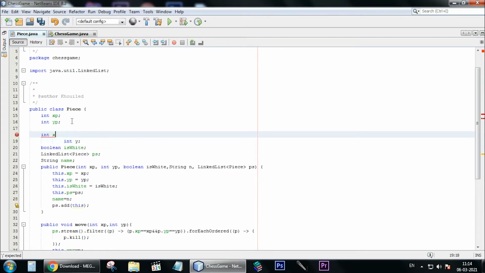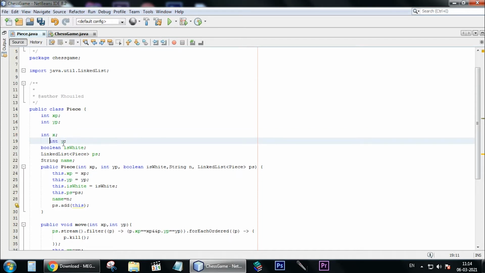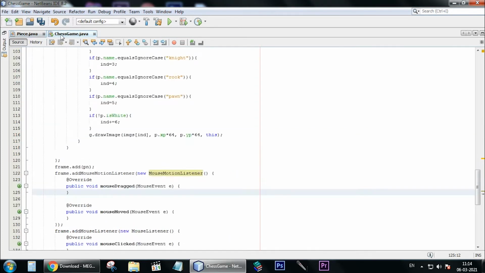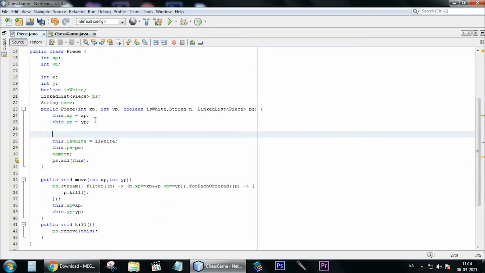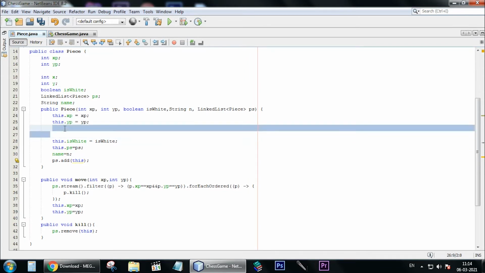Wait a minute. Yep, just like that. And this x and y are the ones that we want to draw the image. So we're gonna remove this. Yep, just like this, x and y, without multiplying it. And we need also to multiply it in here. So when you create the piece, we're gonna set the x and y.